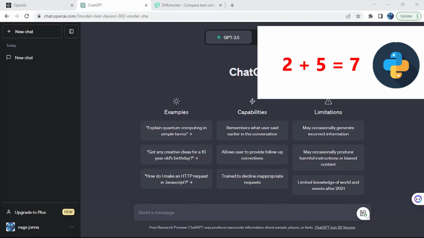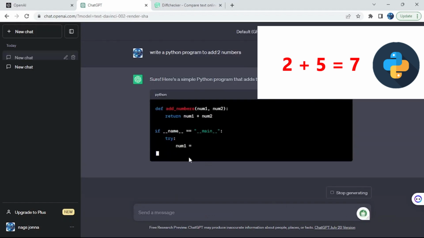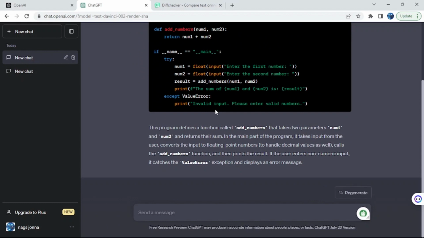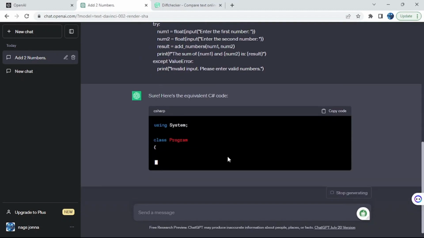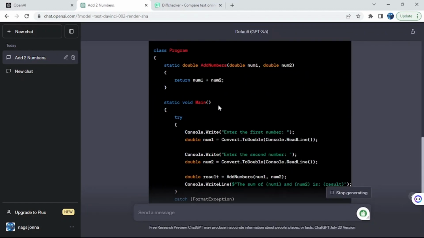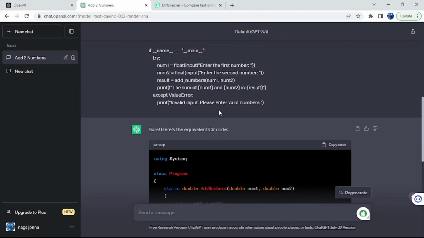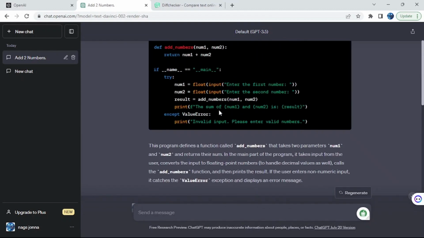Let's try one more last prompt. Now I would like to have a program to add two numbers in Python. So I'm writing a prompt over here and sending it to ChatGPT. ChatGPT is responding with the Python code. Now I would like to convert this code into C sharp. So, "Convert below Python code to C sharp," copy from here and shift enter. So now ChatGPT is converting the same code into C sharp code. So if you know one language, ChatGPT can teach you 100 different languages.